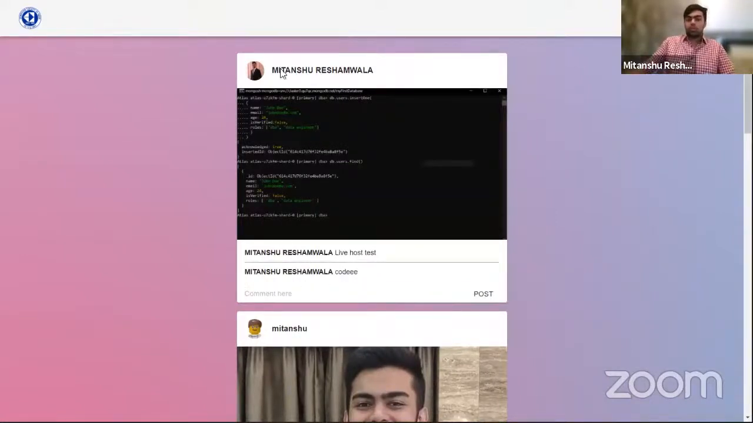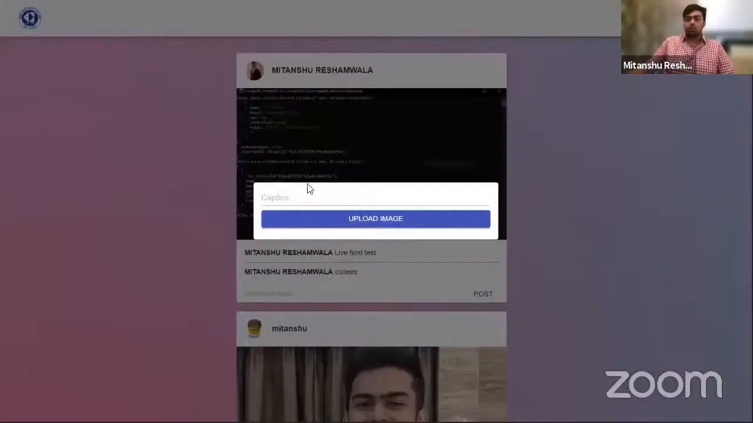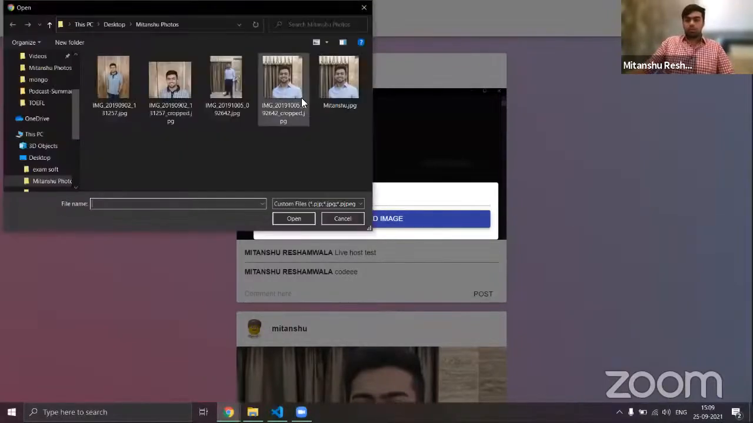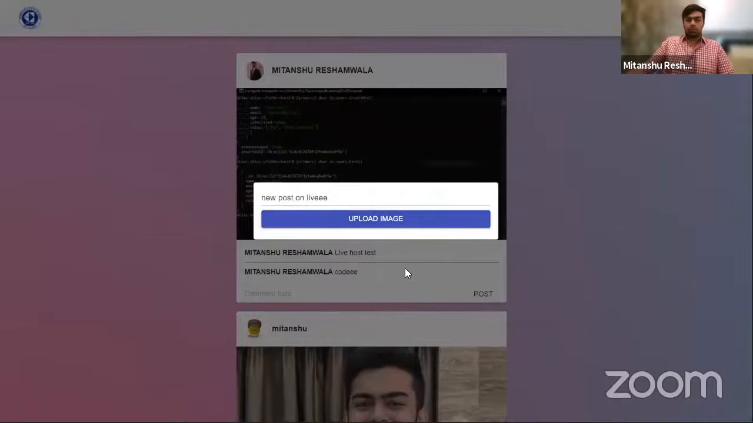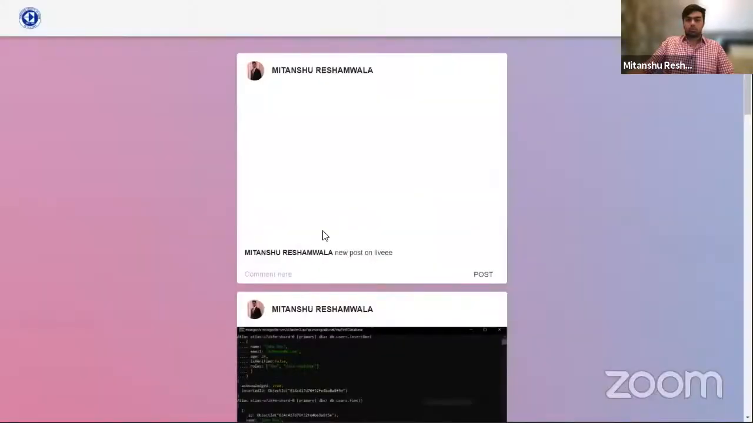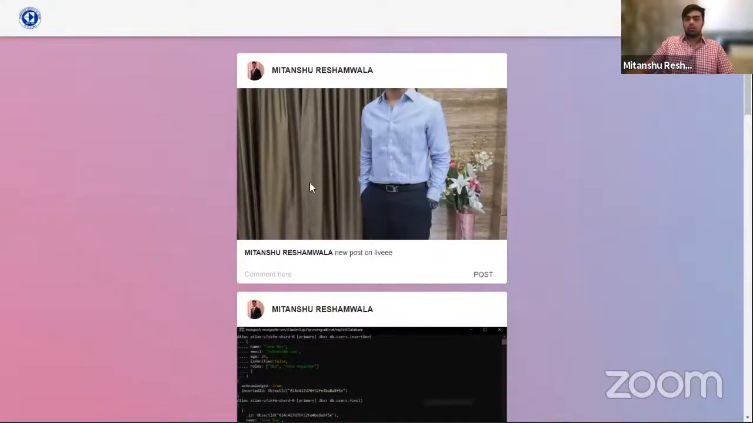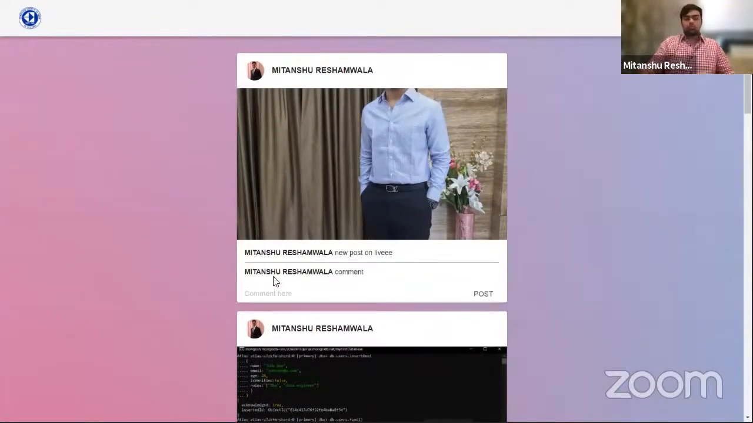We can add comments into the post, and we can even create our own post. And we can upload some image regarding it. And you can see the new post has been added over here, and we can add some comments. Okay, so let's start building this.